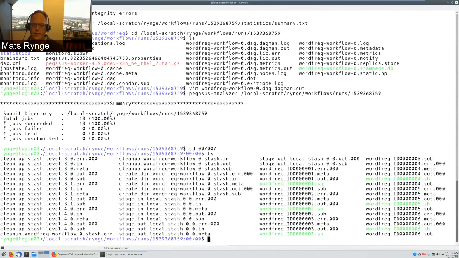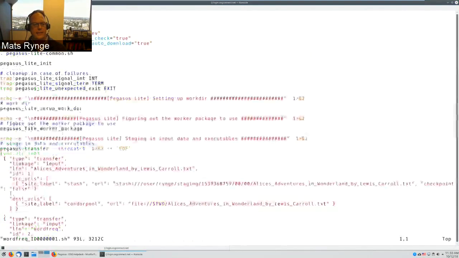So Pegasus generated a Condor submit file. It generated a metadata file, and this is part of the metadata for the job, for example, integrity data. And it generates this shell script that is the wrapper around your job itself. So we can look at that one, and there's a lot of stuff in here that you just don't want to worry about.